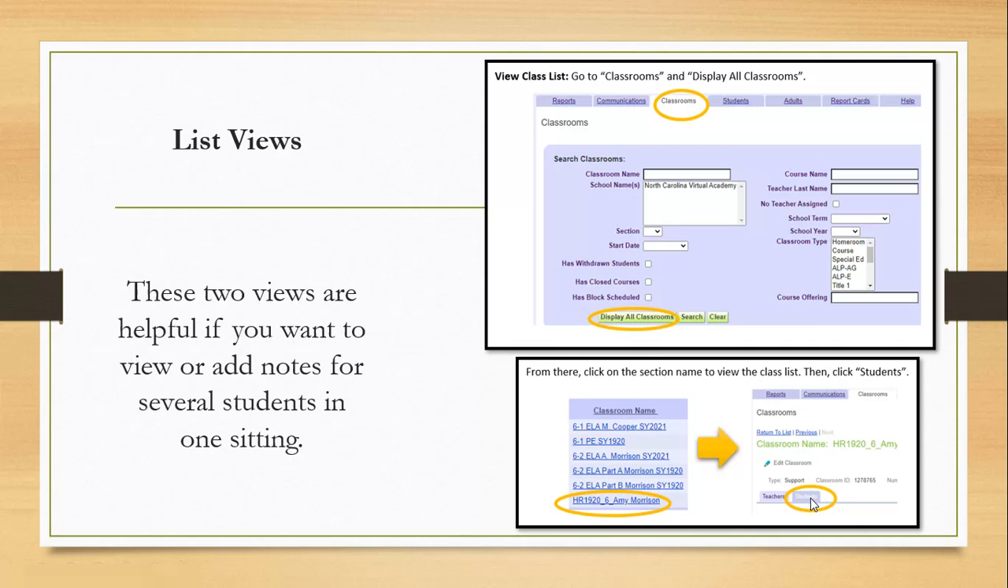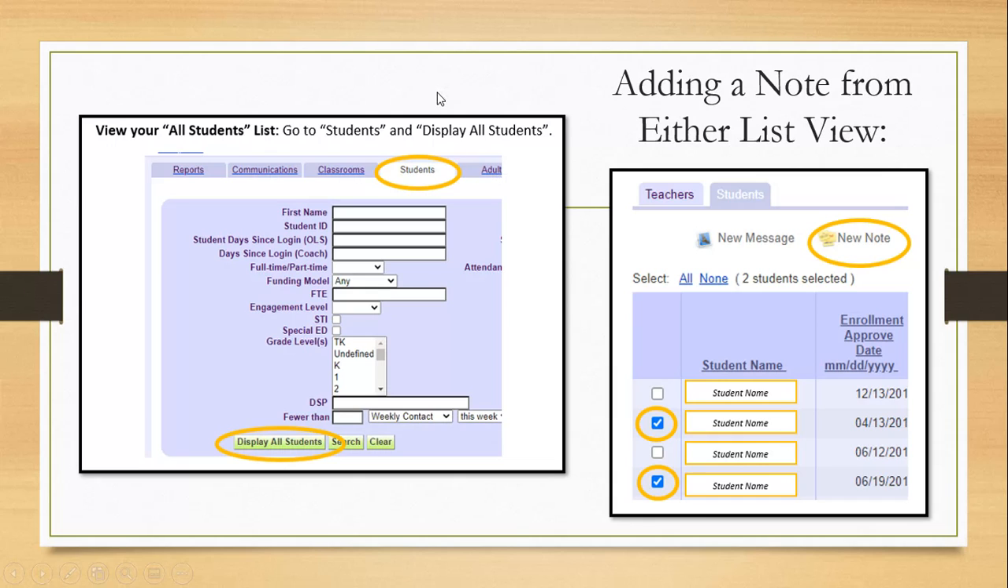Or you can view all of your students at once instead of the classroom view. To do that, from the main TVS tab, click on the Students tab instead of Classrooms and click Display All Students. From either list view, it looks the same. You would have a list of the students here.